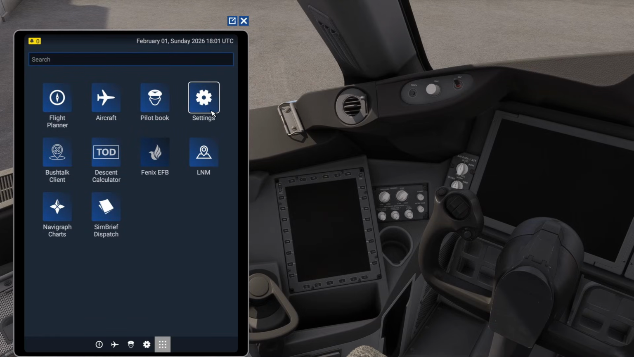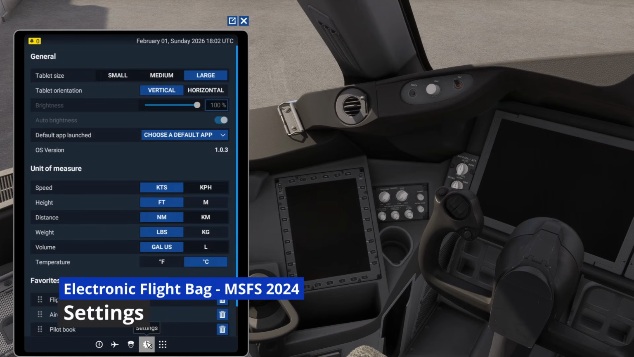Here you can see all the applications which are available to you, which include both the first-party apps such as the flight planner, the aircraft, the pilot book and the settings, as well as the community and third-party developer apps such as Bushtalk, Decent Calculator, Phoenix, SimBrief, Navigraph. And on the bottom you can see those kind of shortcuts, right, which easily bring you to the different tools. So if I press this one, I will go to the settings, and that's also the first one we're going to discuss.